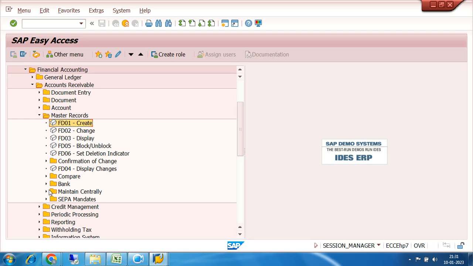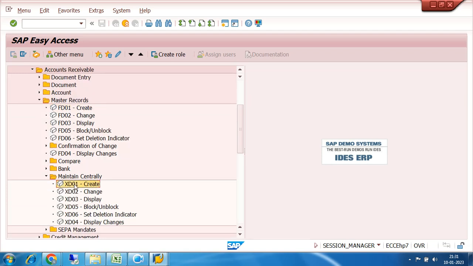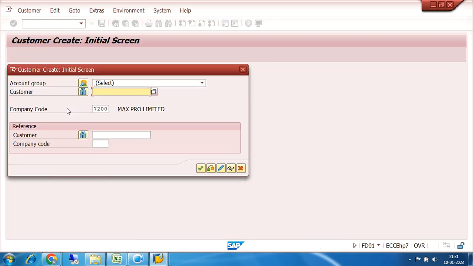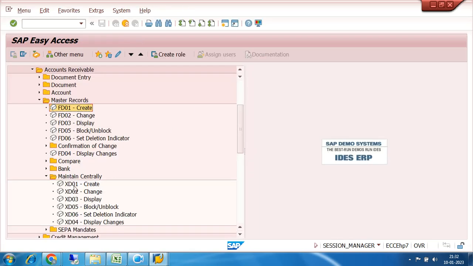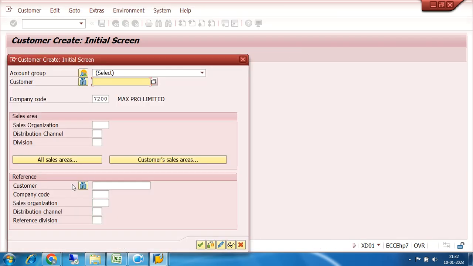So this is one transaction code, and this is also one transaction code: FD01 and XD01. If I click on XD01, this is created under the FI area, under the company code. But if I want to create any customer master centrally, then sales area related information is also required.